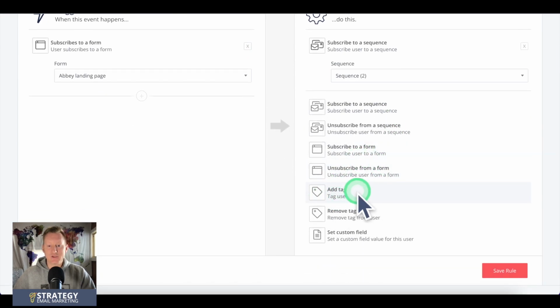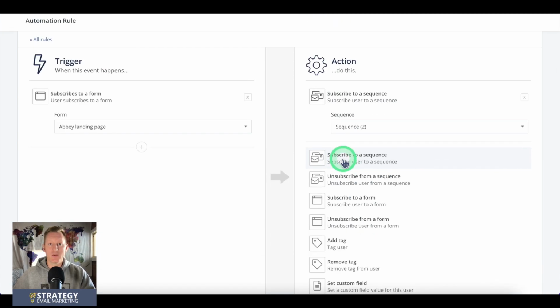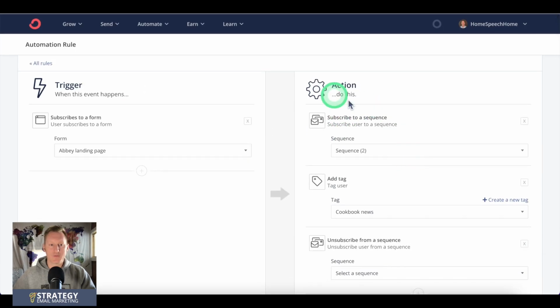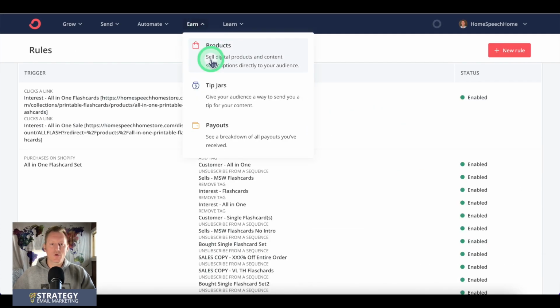But on top of that, I can also add other things in here. I can say tag this user. I can say unsubscribe them from this sequence or from this form. There's all these different things that you can do all at once. This just removes so much manual work that you would have to do otherwise, because you can set it up and use all of these rules simultaneously and make them all work together. It's pretty incredible.